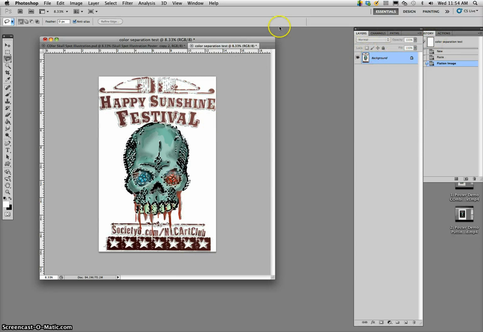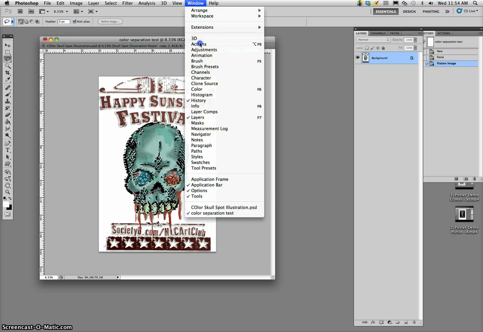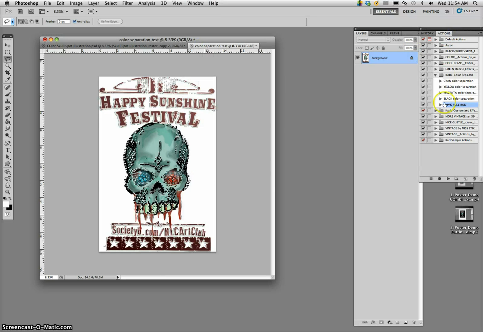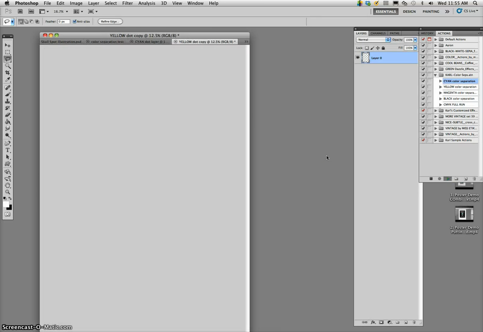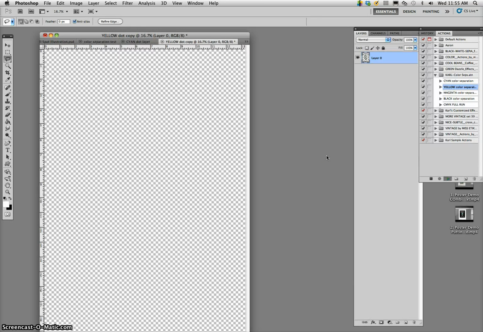All right, now to see my actions, I go to Window and Actions, and I'm going to find the Carl Color Separation folder. If you want this folder on Photoshop for yourself at home, you can find it in the class Dropbox files. And then I'm going to click on CMYK Full Run, which is a very complicated action that will give me the combination of all four of these actions and then put them all together into one file. And it gives me a lot of color separation options. So I'm going to press play now. And it will work for a while.